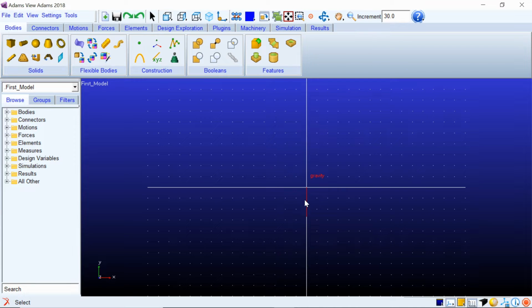These are two axes, two white lines, and this is the origin of my workspace. This red line is showing the gravity, which is downwards, and this is telling me that it is the force of gravity. On the left I have different folders with a plus sign. It's a family tree for the things which I will build in my model.